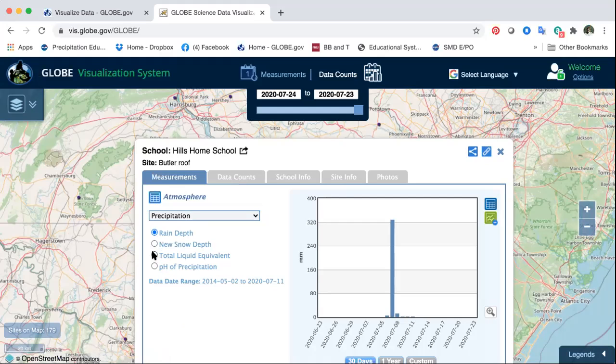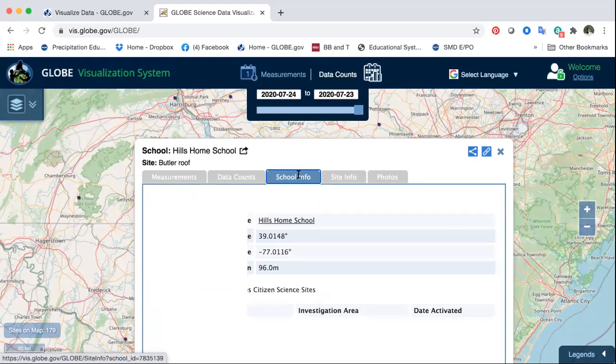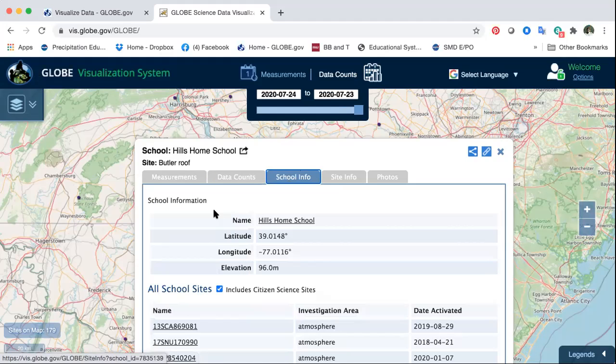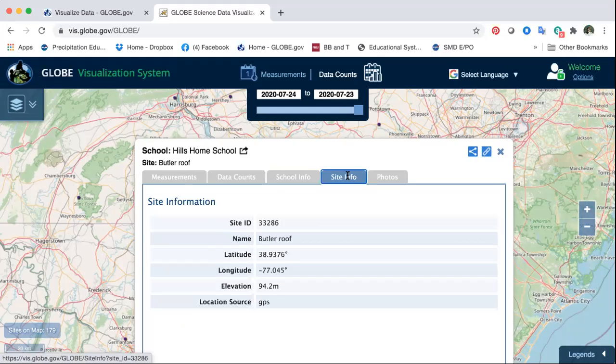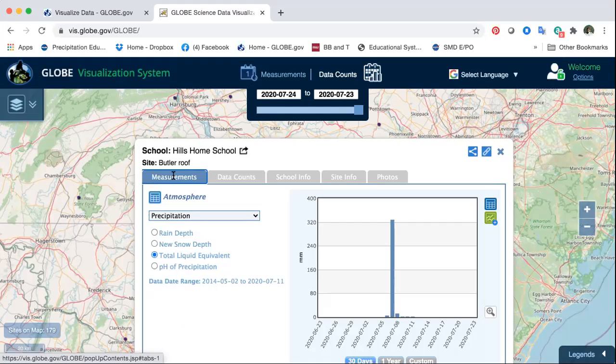If I want to come over here, I can do either of those. That's fine. I can look at data counts. And so we see that he has been collecting this data very, very regularly. Over here, we can take a look at some of the information about his site. Here we can see that it's on the roof, so it's an automated rain gauge that he's collecting this with. And generally, we don't have photos when we're talking about our precipitation data.